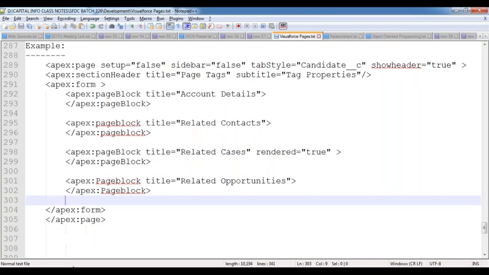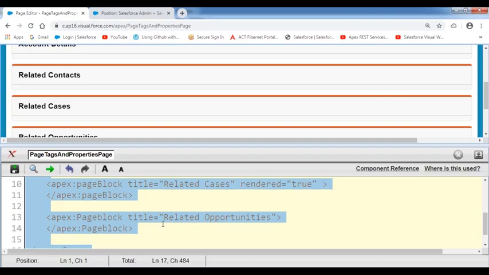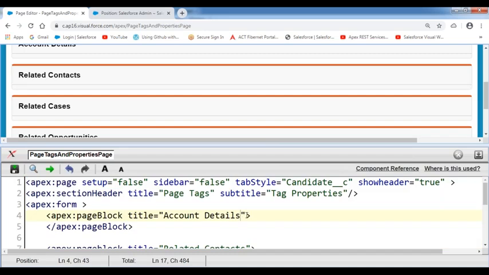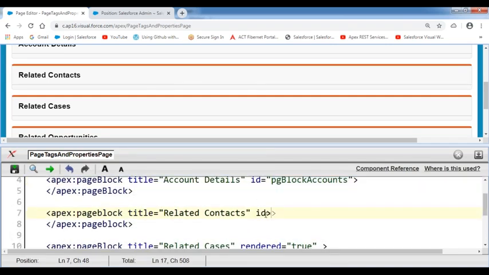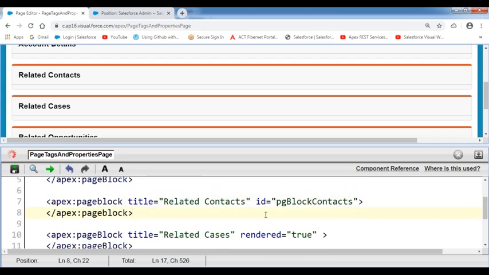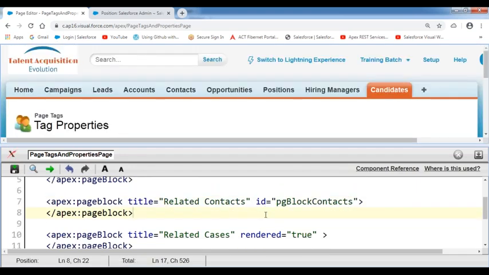Suppose you want to give any references, then we can give the references also. For this one, I'm giving the reference: id equals pgBlockAccounts. I'm giving the reference name. Similarly, for this one, id equals pgBlockContacts. We can give any name you want for your page blocks.